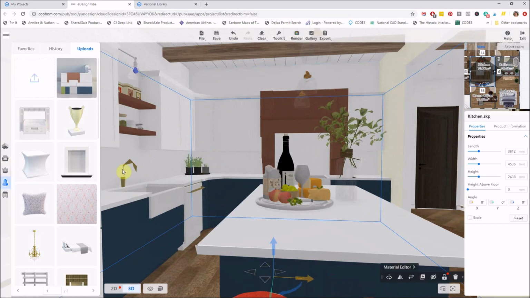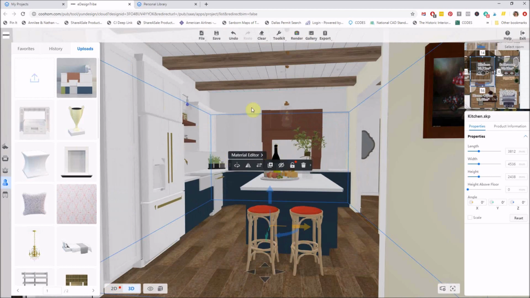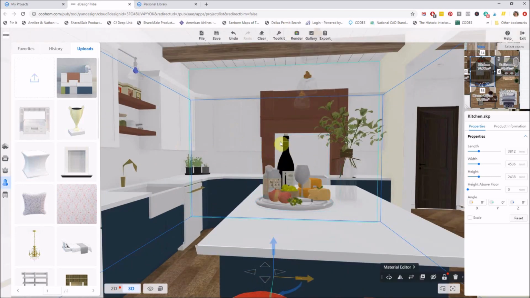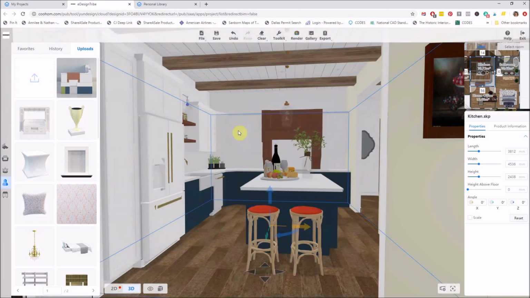And you see, it always looks really funky in here. But once you render it, it doesn't look like that. And y'all, that is it. That is the whole kitchen. That's how I got the kitchen in there.